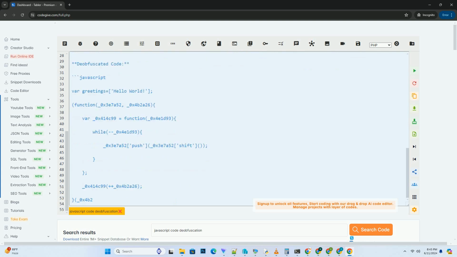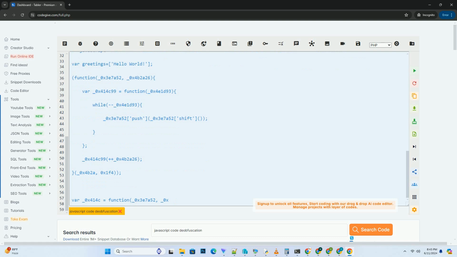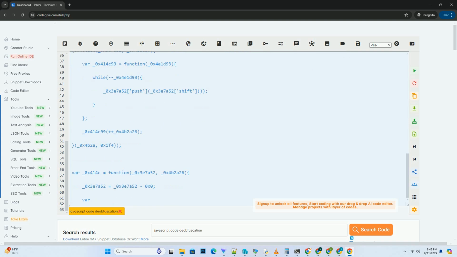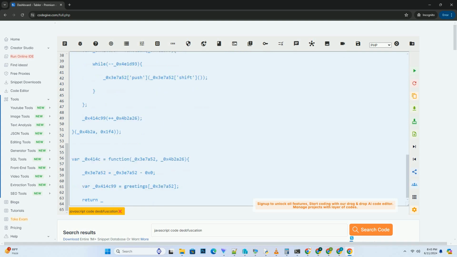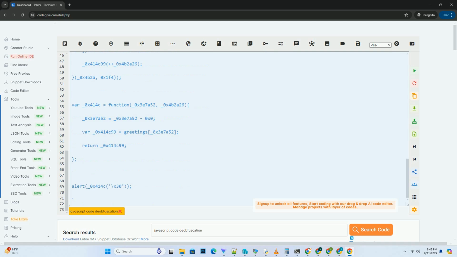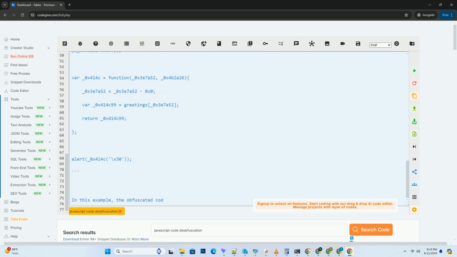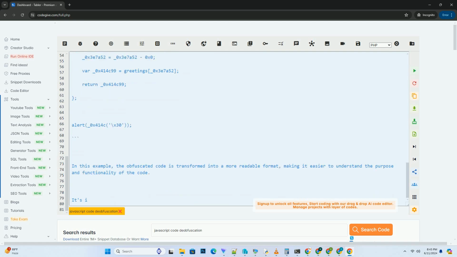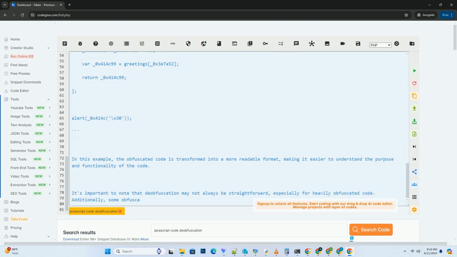Now, we can rewrite the deobfuscated code. By deobfuscating the code, we have made it more readable and understandable. Deobfuscation can help in analyzing malicious code, understanding complex algorithms, and improving code readability. Remember to always deobfuscate code for legitimate purposes and respect intellectual property rights.